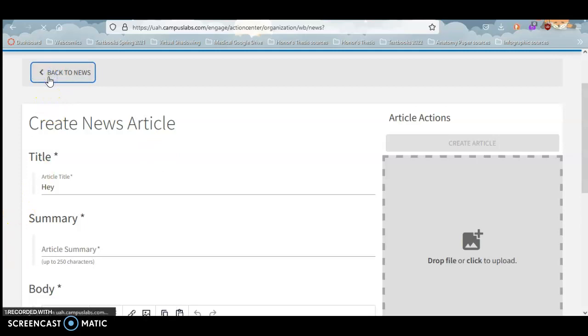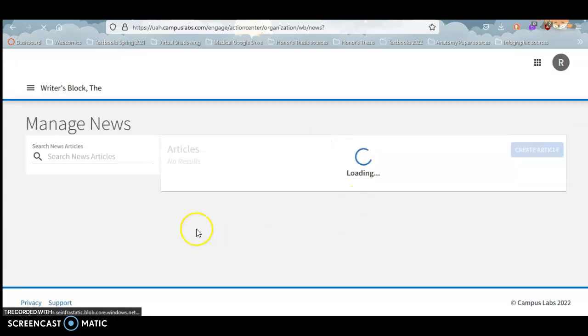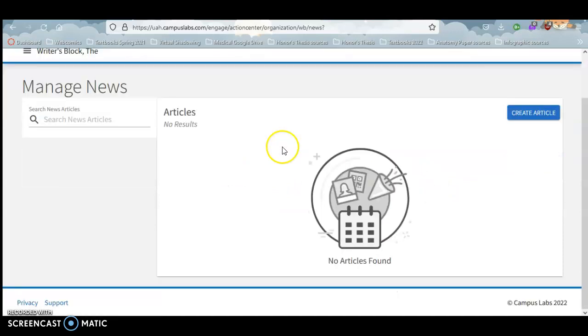Now to return back to the hub, we click back to news, and whatever article you create will just show up at this hub.